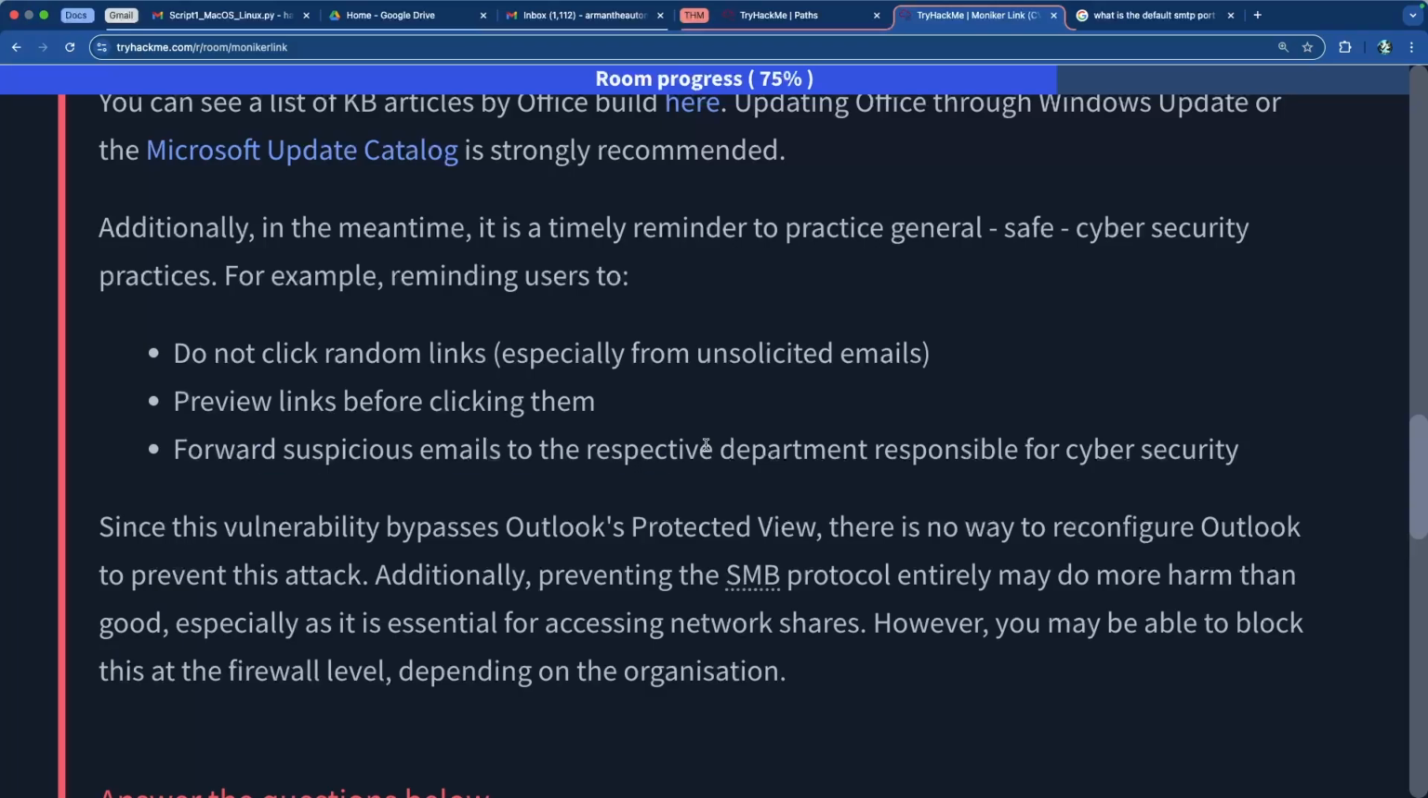And then forward suspicious emails to the respective department responsible for cybersecurity. So this could be within your company. It could be the FBI's phishing links or the virus links on the FBI database. It could be for Apple. It could be for Microsoft. All of these major companies house massive lists of suspicious email links and suspicious email addresses and IP addresses and so on and so forth.